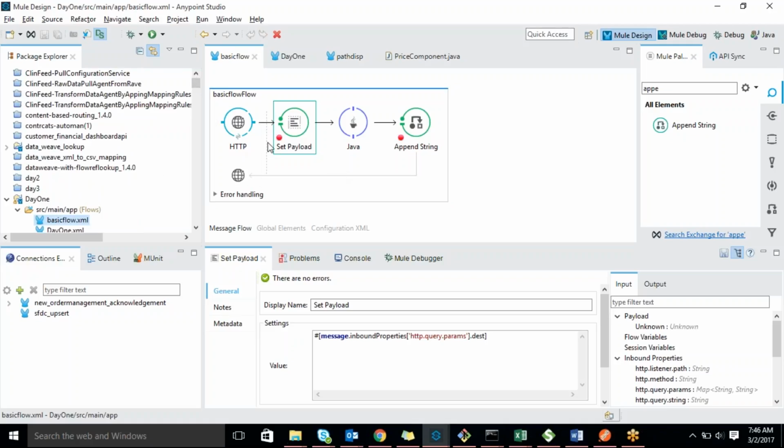I was introducing the HTTP connector, set payload, Java, and then append string. Four components I was introducing. You are clear? Yes, Venkat, yes.